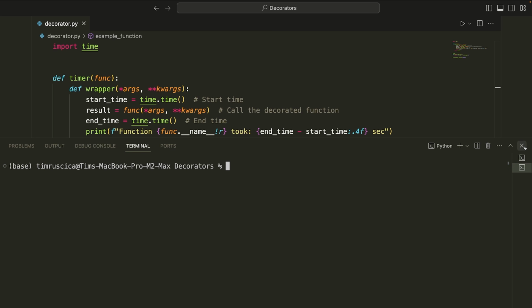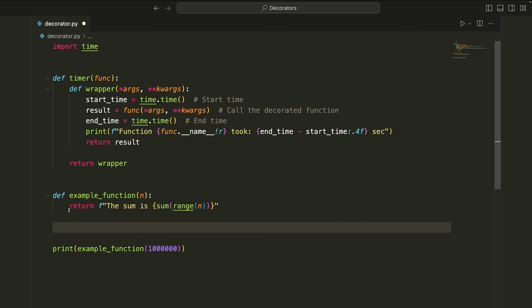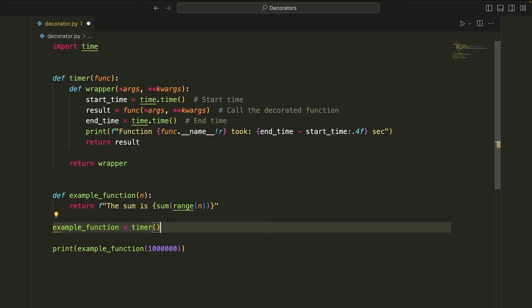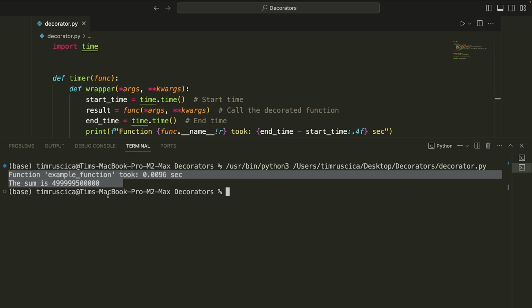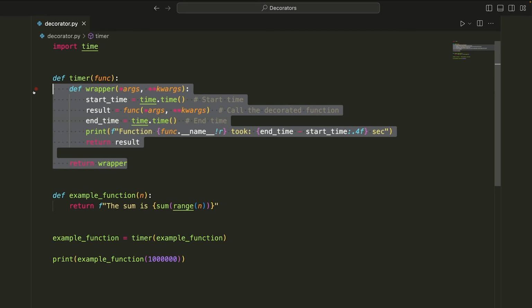Now let's clear that and let's use that new syntax that I just showed you. So rather than decorating the function, we will say that the example function is equal to the timer, and then we'll call the example function. Since this returns a new function, we're just saying this function is now equal to a different one. And now when I call this, we'll get the exact same thing. So that's what happens when we use a decorator. Now let's dive into this syntax.